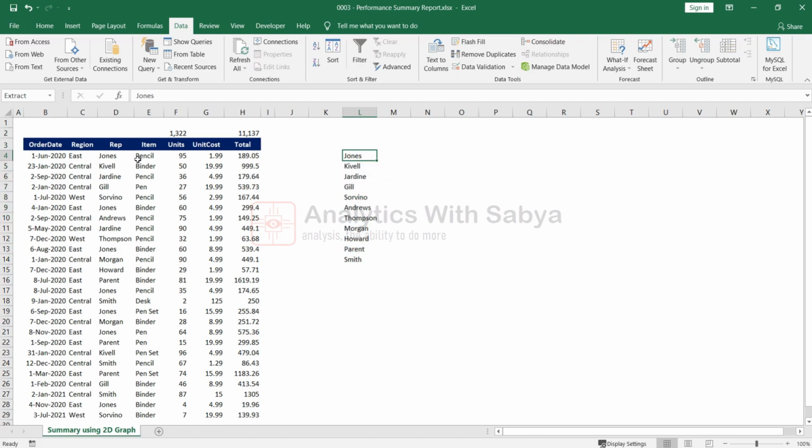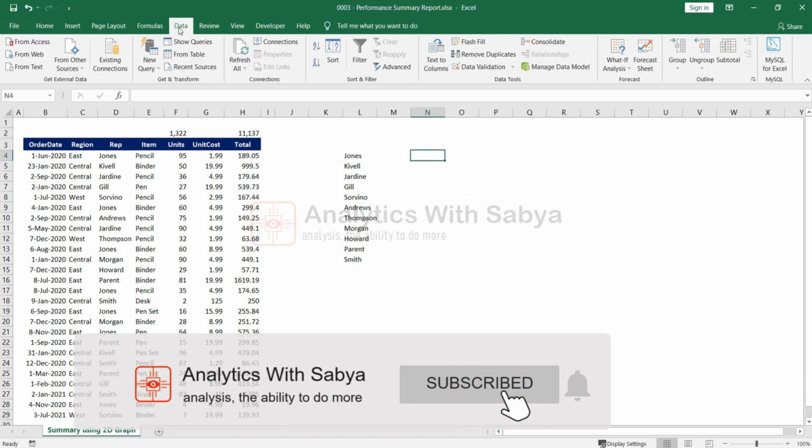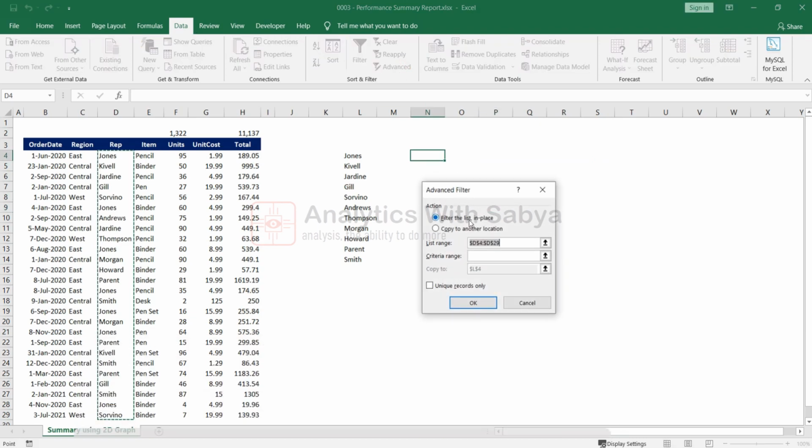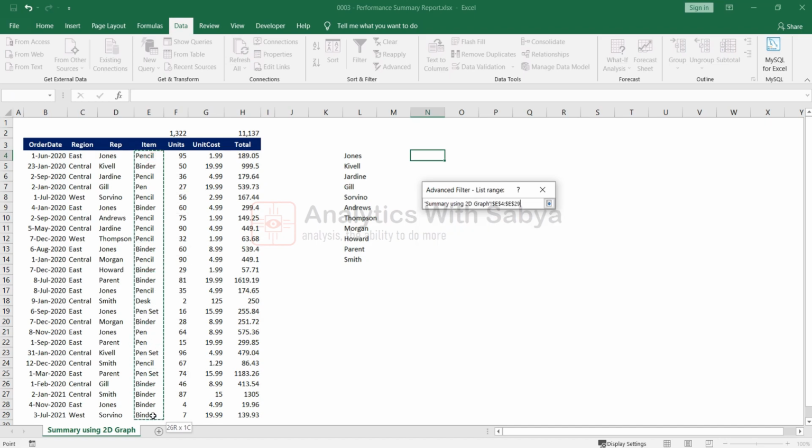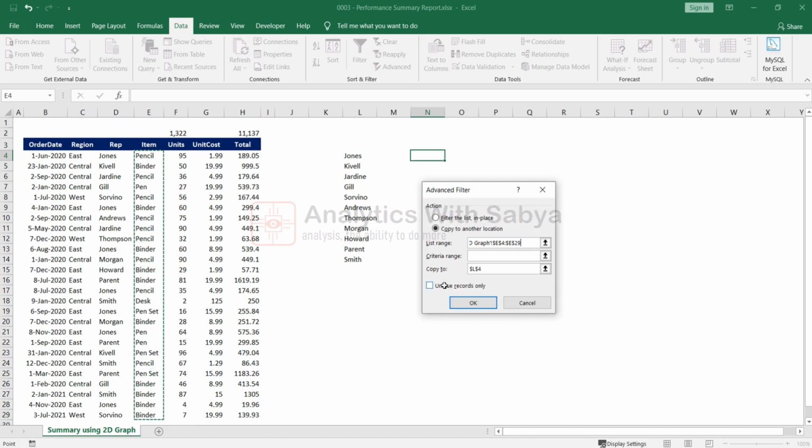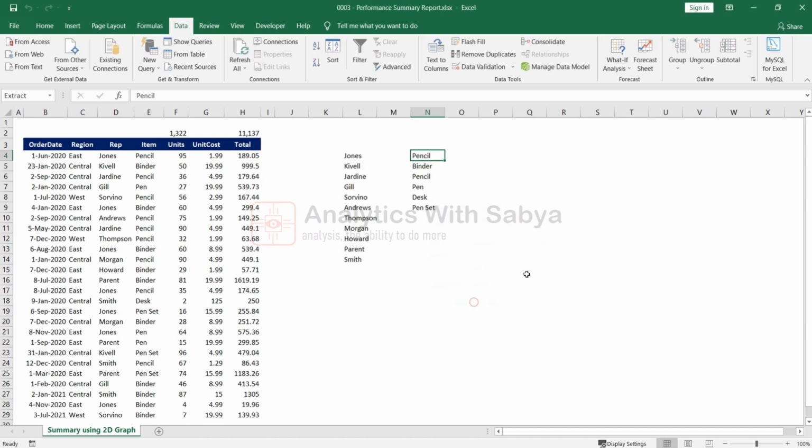Now what we need to do is get the unique items list from here and put it horizontally. For that, first of all let us sort it out and put it over here. Again, Data, Advanced. The second one is Copy to another location, click it, delete whatever is there. Under items, select from the list range to the last one. It is selected. Criteria range, keep it blank again. Copy to: this time I want it to be copied to N. Click that, unique records only, click OK.